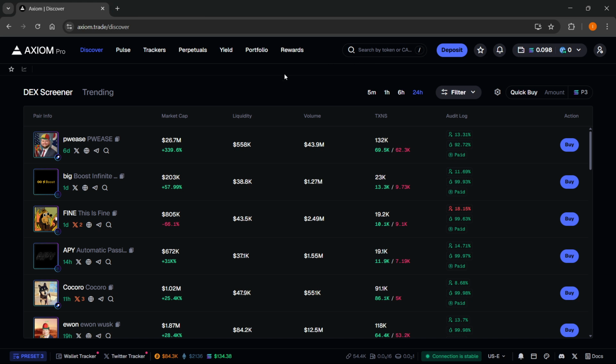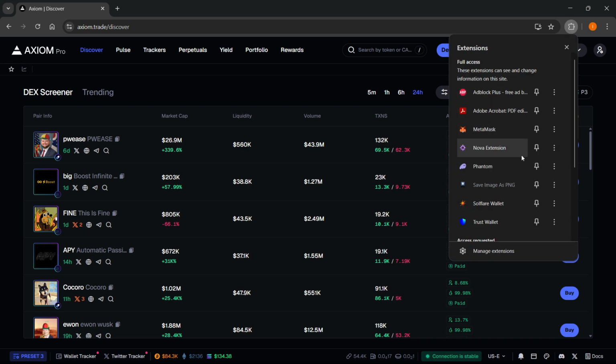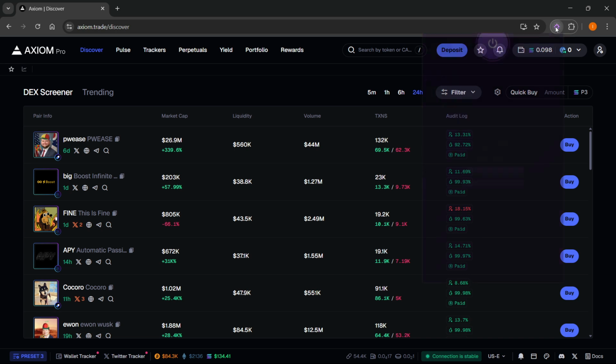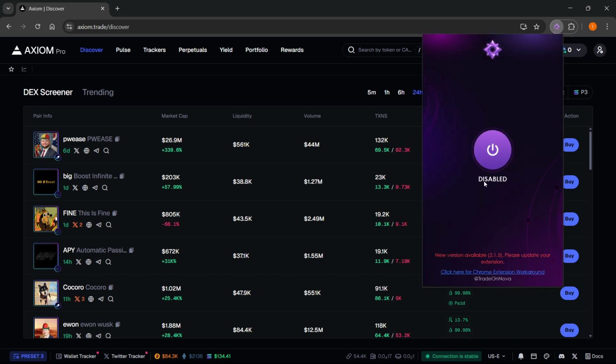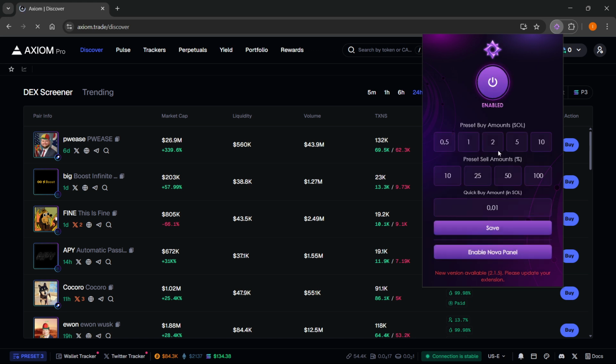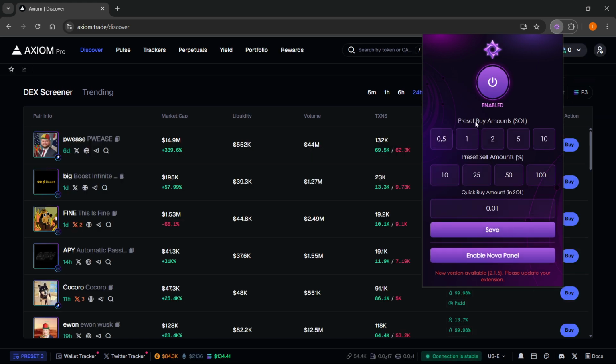Now inside Axiom, you want to click on the puzzle icon top right, and then where you can see the Nova extension, you simply want to pin it for easier access. And once you've done this, you can then click on it and power it on. So it says disabled, you want to enable it by clicking over here. And then you'll see you can set your preset buy amounts and your preset sell amounts if you want to, and then save them as you would like to.